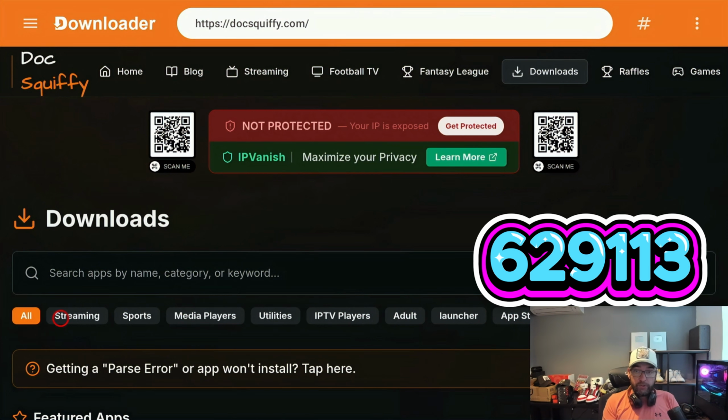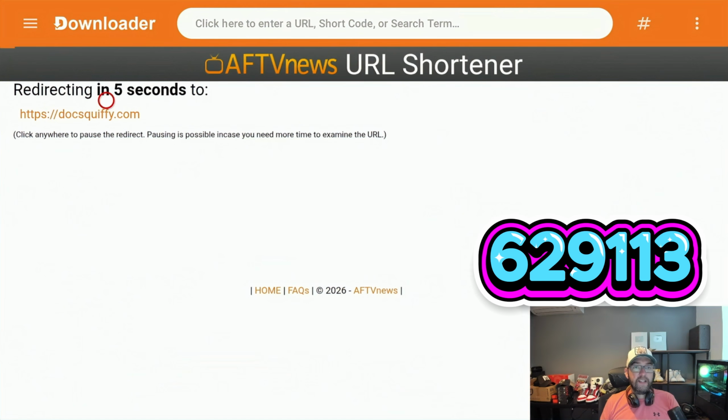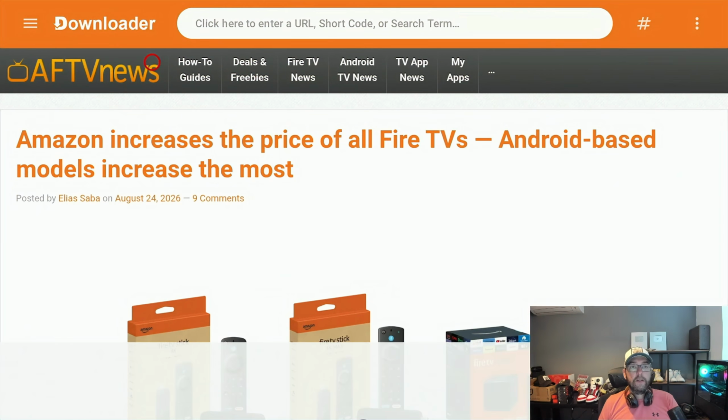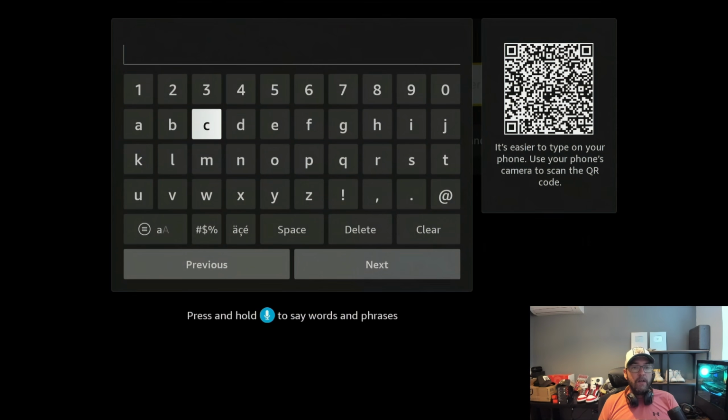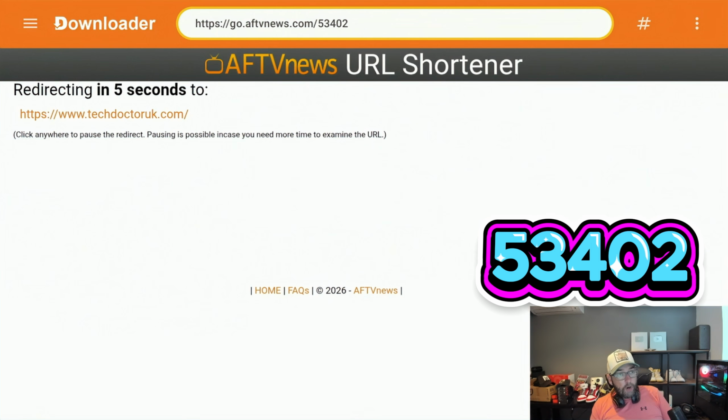And again, it is important, when you go to download an app, you read the disclaimer. There's a disclaimer at the bottom of the page, privacy policy, everything like that. The next code we're going to use, again, with no adverts, is 53402.